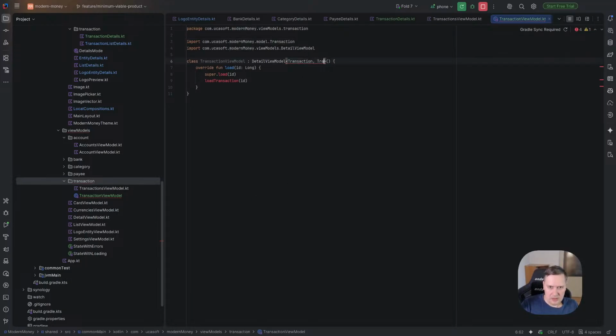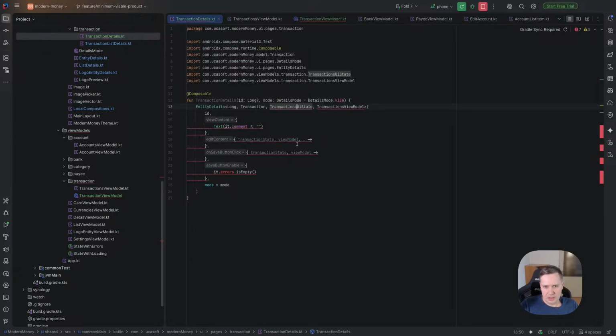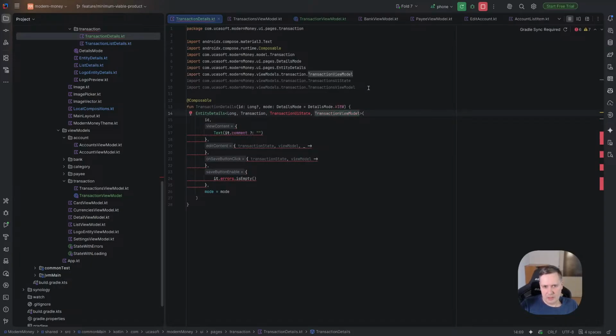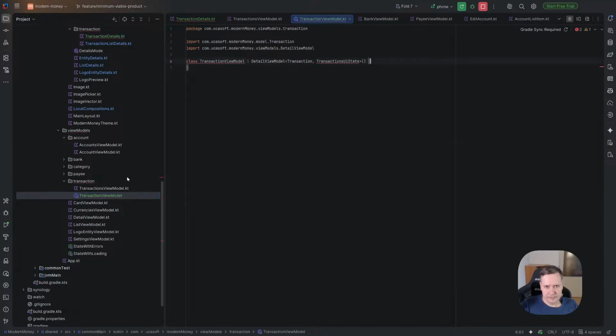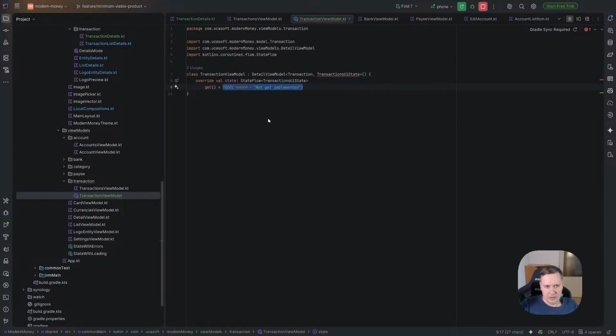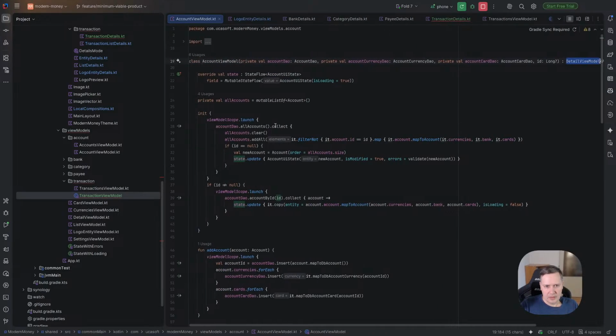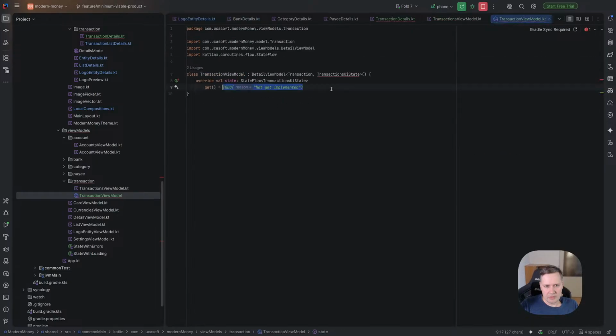And transaction UI state. Okay, so we don't need this. Let's go to our transaction details and change here transaction UI state and transaction view model. Yes, let's take it. So we need state. Yes, it's what we can do right now. So it's just field.